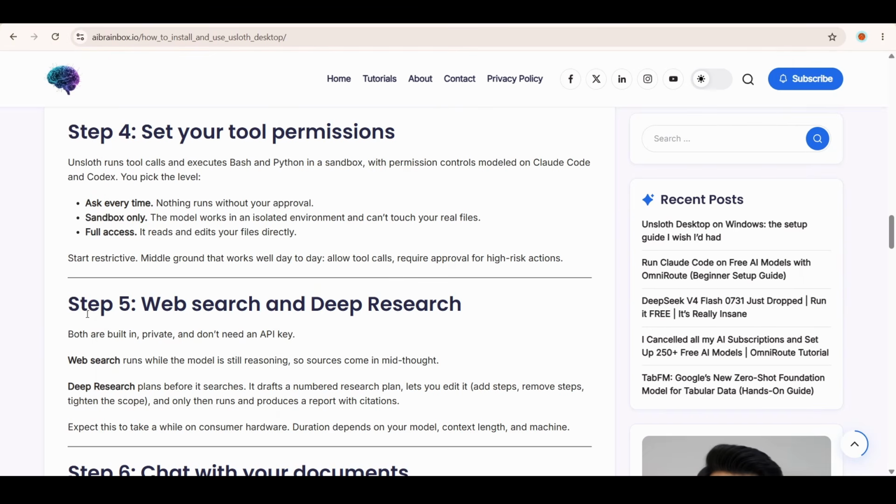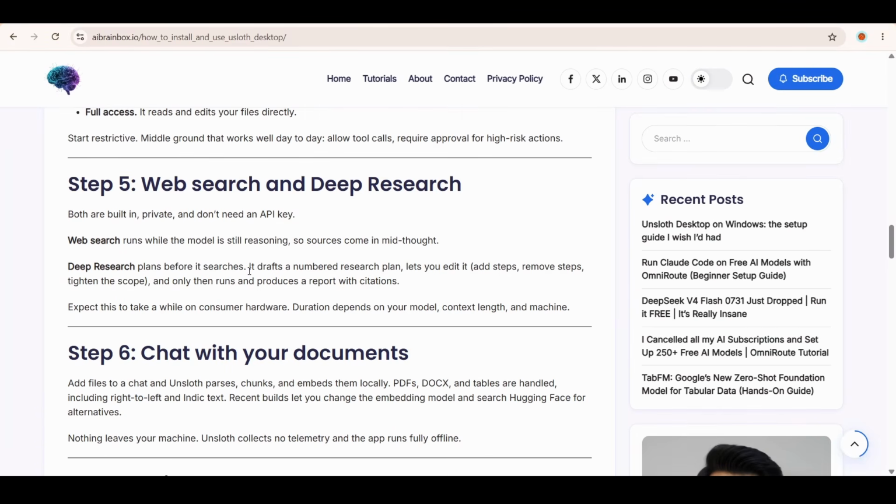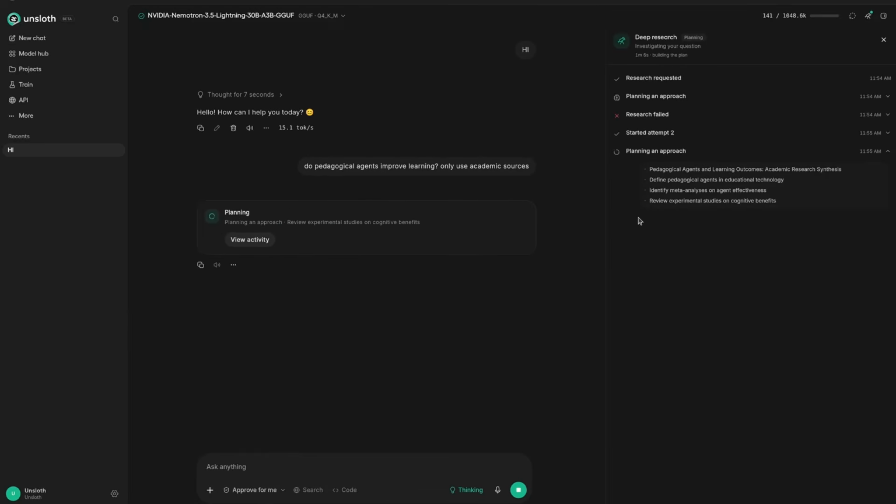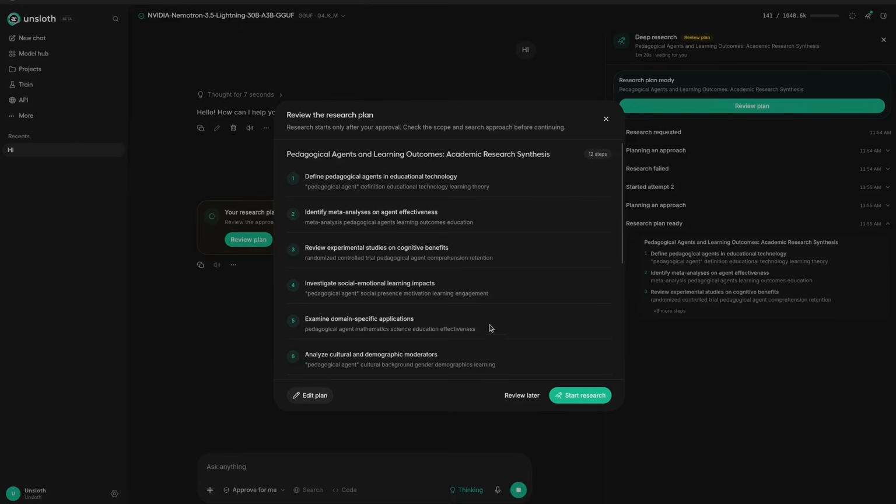Web search is built in, and it's private. No API key, no monthly quota. Regular search runs while the model is still thinking, so it's pulling sources mid-reasoning instead of after. But deep research is the feature that got me. You type your question, flip on deep research, and it doesn't go searching straight away. It writes a plan first, and you can edit that plan.